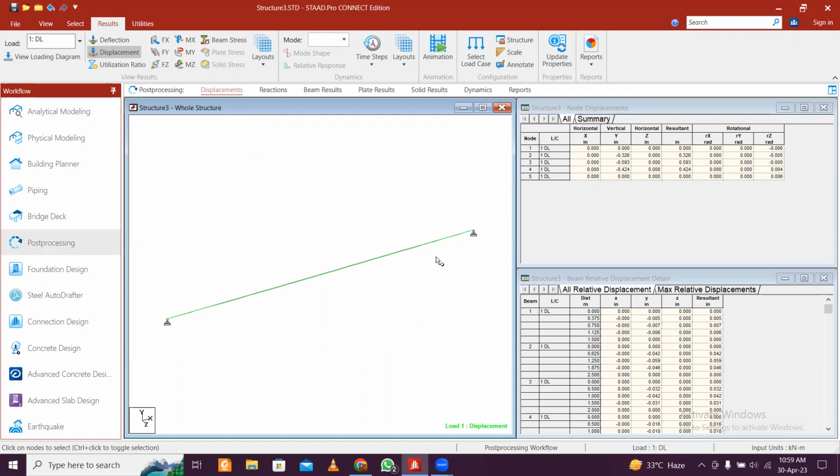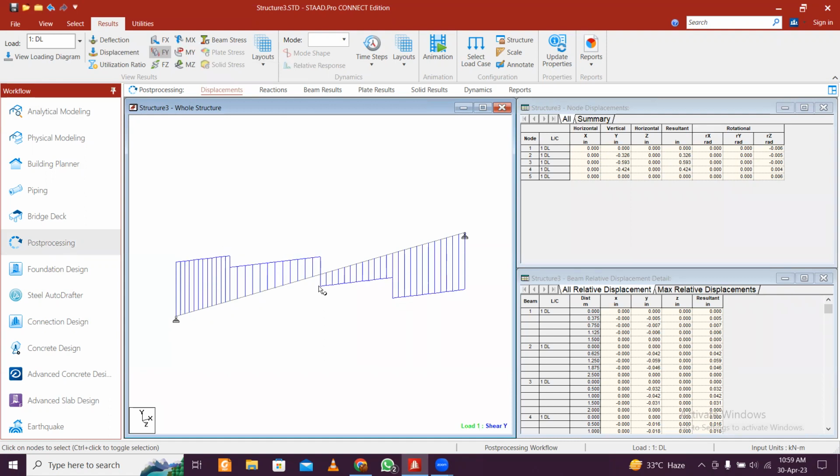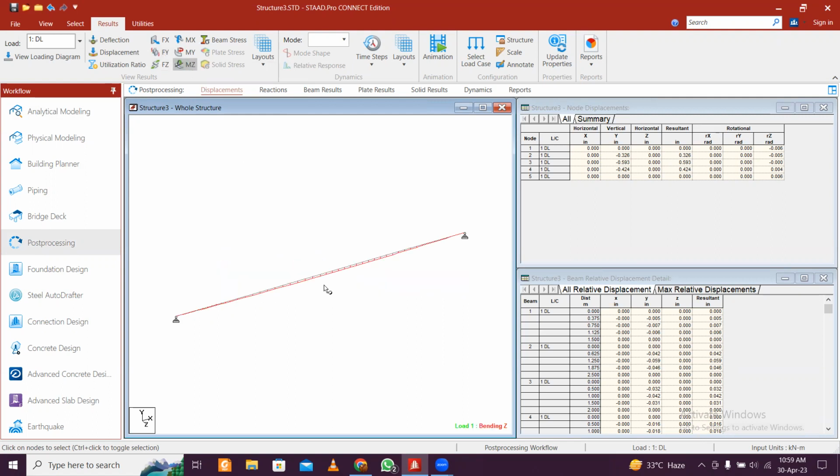If you want to increase it, just press Control and then plus, and you can see the deflection of this simply supported beam. And hold Control and just zoom in with the mouse wheel, and it will show that. Now we'll turn off the displacement and we'll see the F1, which is the shear force diagram. So you have the shear force diagram here. Now let's turn off the shear force diagram and we'll see the bending moment diagram. That is the MZ.